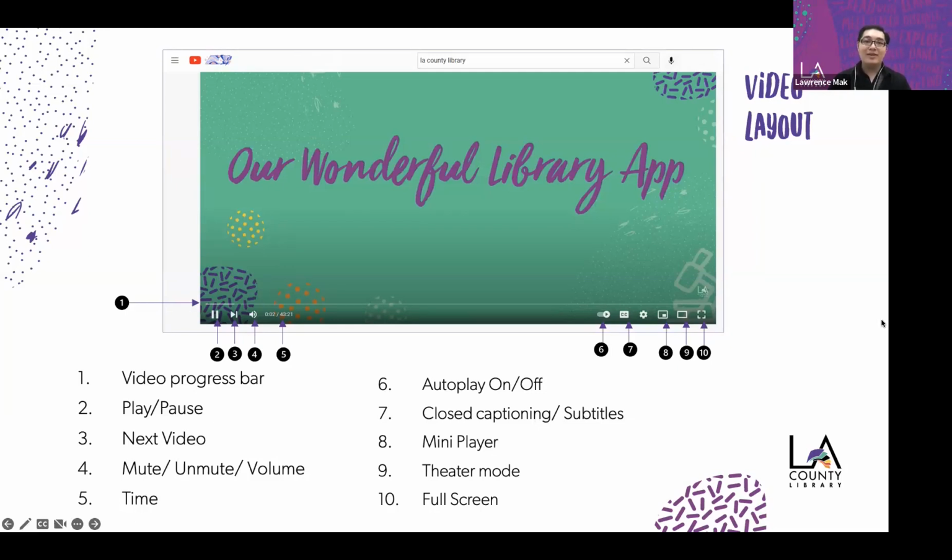Second is the play pause button. It just lets you stop a video. Maybe you want to take a screenshot or maybe you want to take a break. You can always just pause it. At number 3 is the next video button. So if you're watching the video on a playlist, if you have it saved to a list, you can always just click the next video button and it'll go to the next video. Conversely, there isn't a previous video button, which I sometimes find annoying, but that's what YouTube gives us.